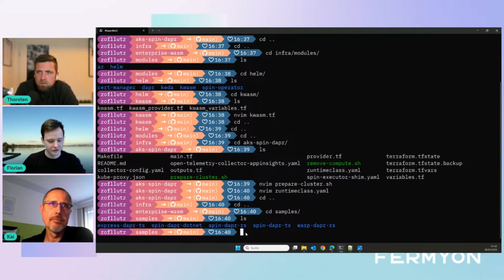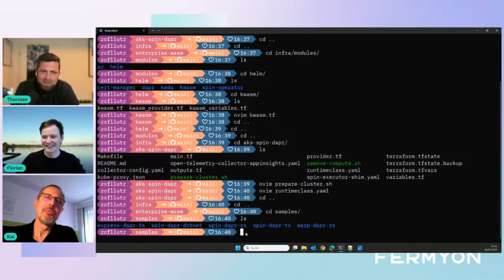In the end, you have to go that way if you want to have the smallest footprint possible without using WebAssembly. I don't know, Kai, do you want to talk briefly about your experimentation with distroless Rust? Was it enjoyable? No, okay.